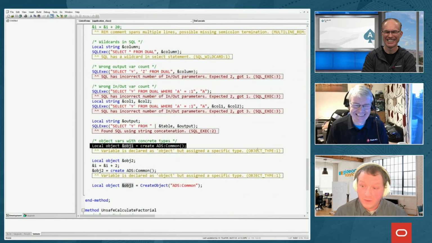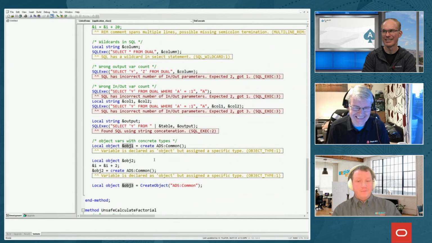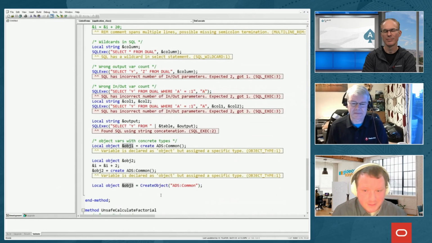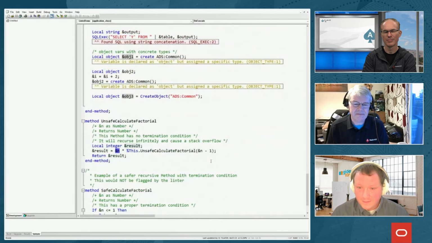And then we have one here for if you declared it as an object, but you gave it a concrete type, right? Because it's not necessary, really. And you'll note that it doesn't report this one because you are using create object, right? So there's probably a very good reason that you defined it as object here.